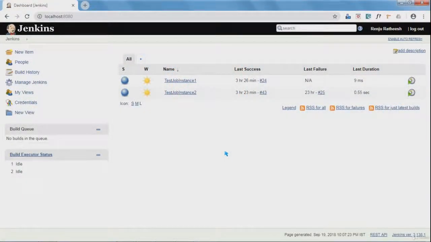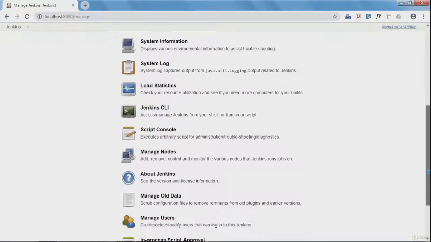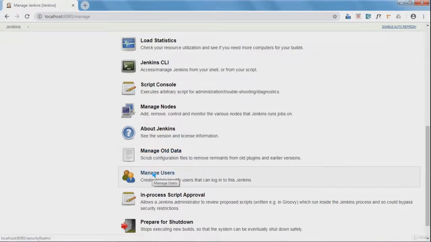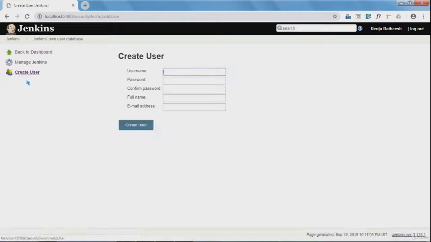Here I am in my Jenkins instance and I'm logged in as the admin user that we created in the previous videos. The first thing that we'll need to do is create some users. For this, we'll have to go to Manage Jenkins, and then if you come down here, you should see an option called Manage Users. Let's click on that. At this point in time, we have just the one user that we've already created. And on the left here, you see a Create User option. Let's click on that. This is the link that can be used to create new users.